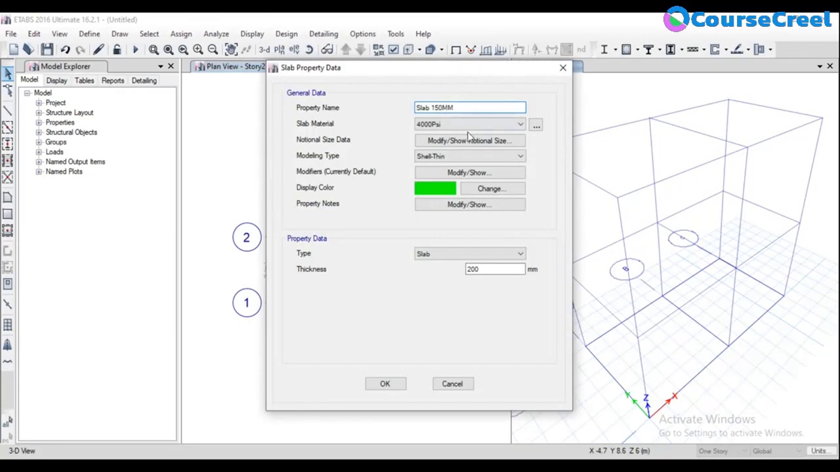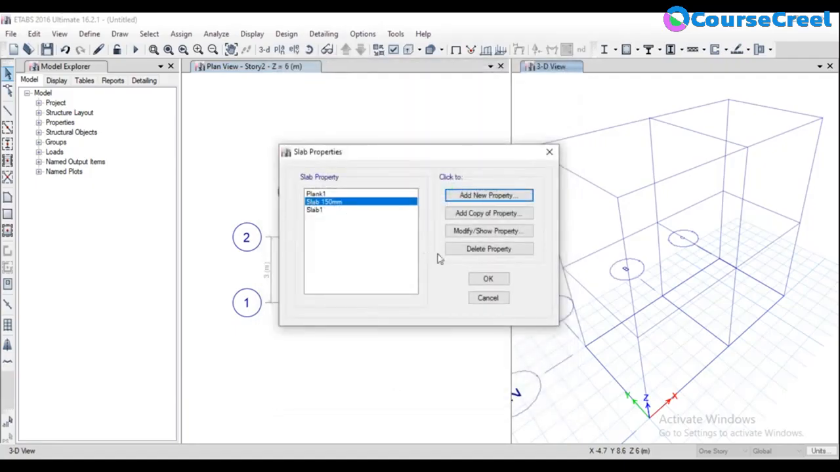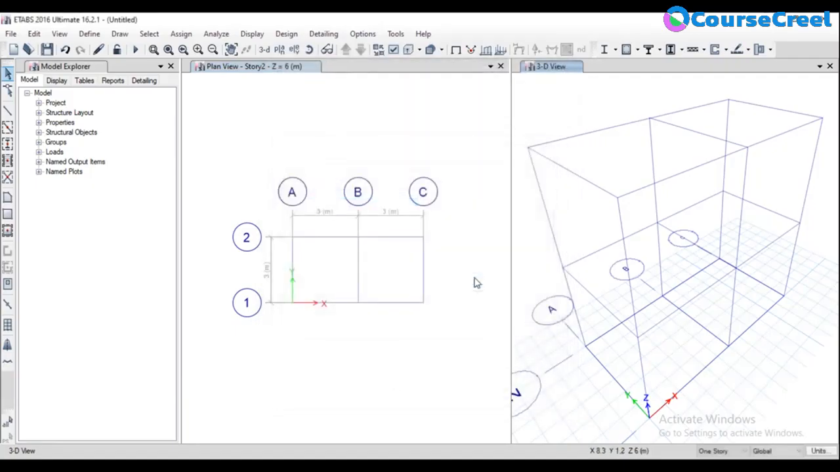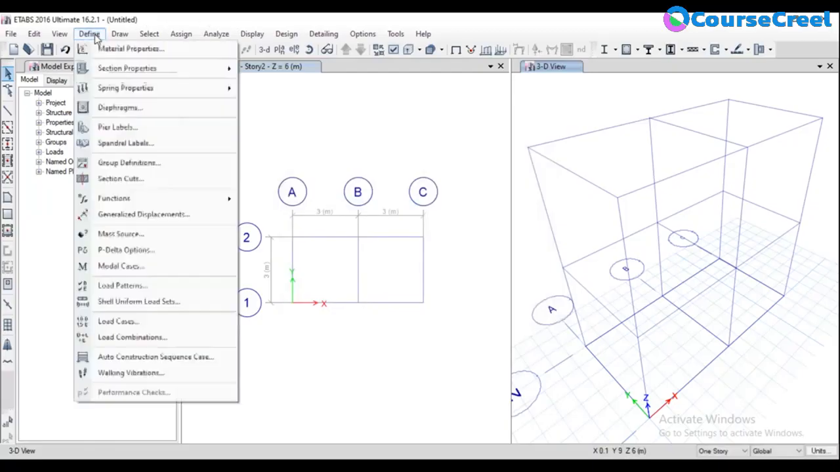Make sure that by giving a name it won't change the section. We have to define the thickness here. So just define the thickness as 150 mm. And slab material I want to assign as M25 here, and click on OK. Okay, so the slab 150 mm property has been created, and in a similar way I want to define the wall section also.